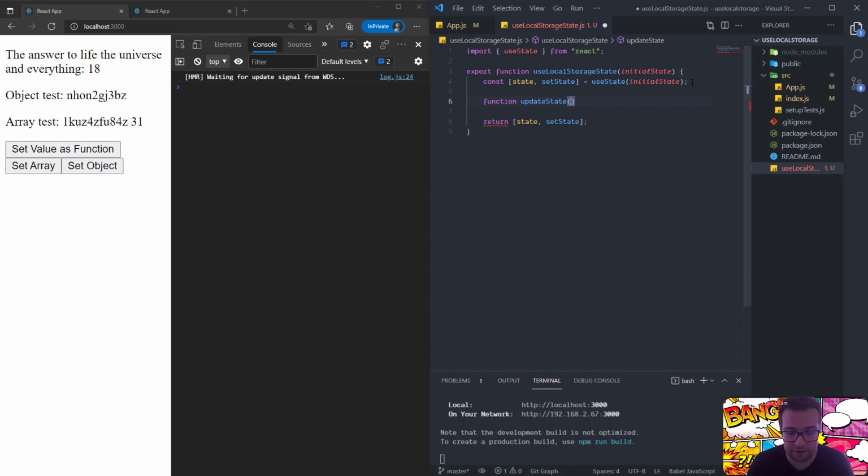Our updateState is going to receive a new value. This new value, as we've seen with setState, could be a function or it could be a static value that we can use directly. We're going to have to check for both cases. What we want our updateState function to do is we want to first store our value in local storage. After storing our value in local storage, we want to set it inside the state so that we update the state. Of course, now we don't want to return setState anymore here. We want to return updateState.